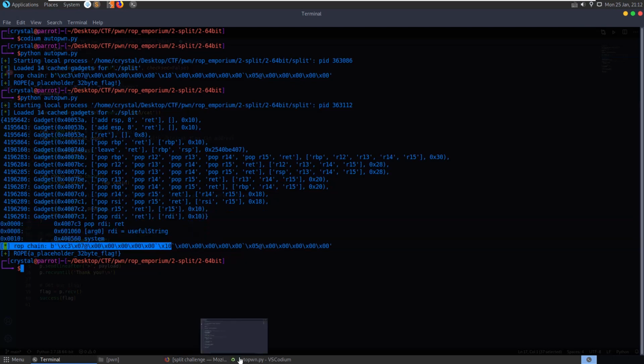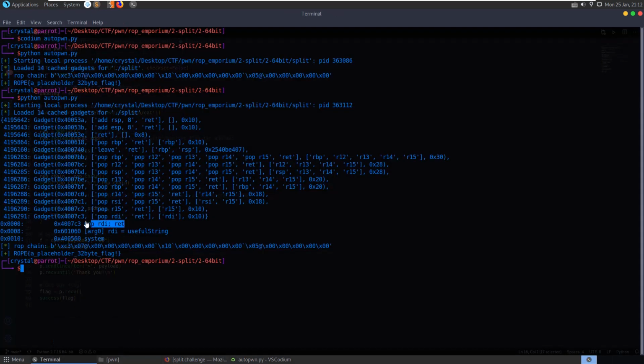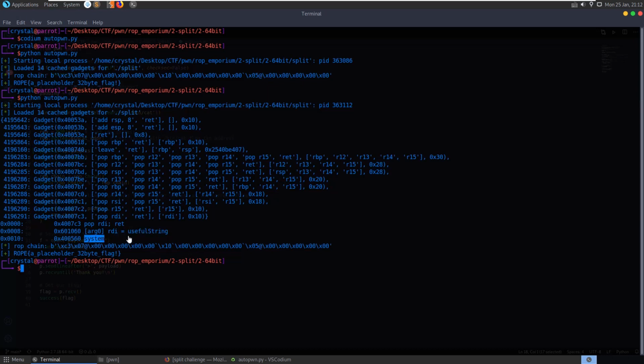So this function here, these two lines, creating the ROP object and then calling ROP.system with the bin cat address, has gone ahead and found this gadget for us, pop RDI. It's put the string that we wanted, bin cat flag.txt, into the RDI, and then it's called system, all without us needing to actually worry about the intricacies.